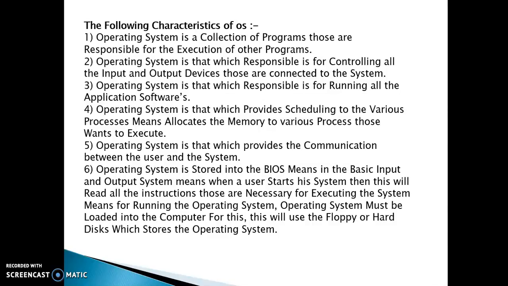Fourth point, the operating system provides scheduling to the various processes, means it allocates memory to the various processes that want to execute. Okay? And fifth point, the operating system provides communication between the user and the system. It means if you want to interact with your system, you need an operating system. Now how will you communicate? With the help of your programs, your application software, you will communicate with your system.